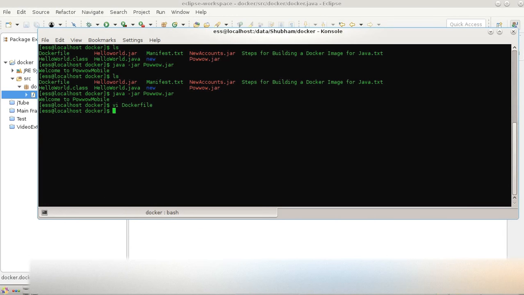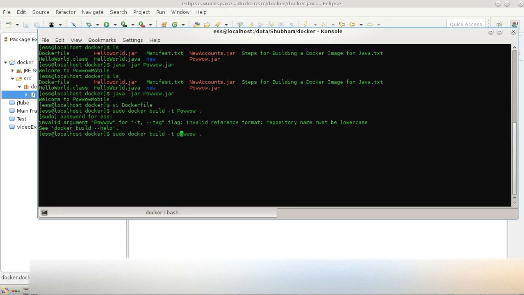Now we need to build the Docker image. So for building, sudo docker build. Let's give it a name as power. Yeah. So basically, in order to build any Docker image, the name should be in lowercase. So I'll quickly change it to lowercase.